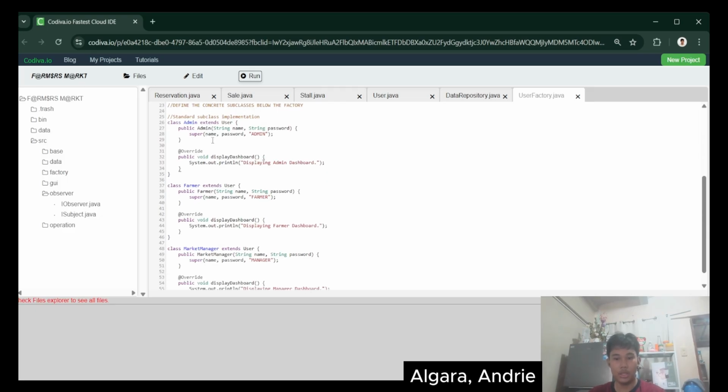Notice the factory method returns a generic user type, but it's actually giving a specific subclass: an admin, a farmer, a market manager. Because of polymorphism, the rest of our code doesn't need to know the exact user type. So when the app calls the display dashboard method, Java automatically knows to show the farmer dashboard to the farmers and the admin dashboard to the admin.